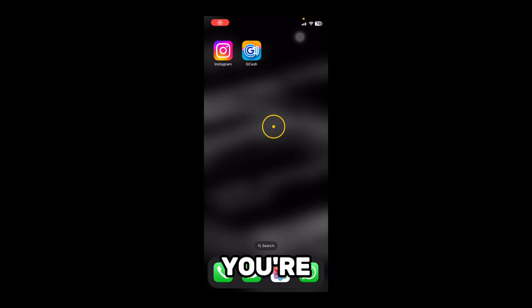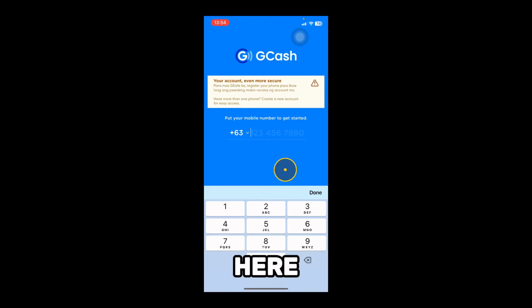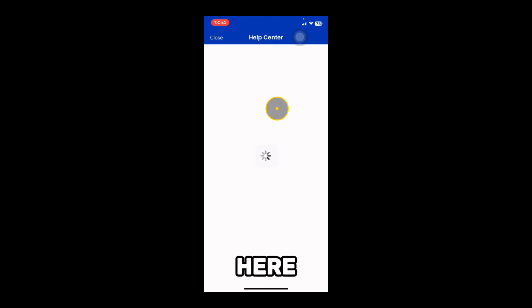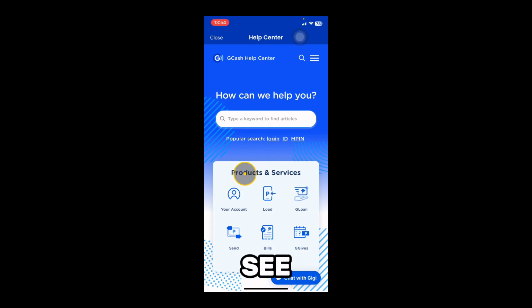Okay, so what you're gonna have to do to submit a ticket in GCash, let's first open the app, and then here at the bottom, you should have Help Center. Click on that, and then here we can see Product Services. Now this is the problem I had with GCash, and I had to look for a way to fix it.